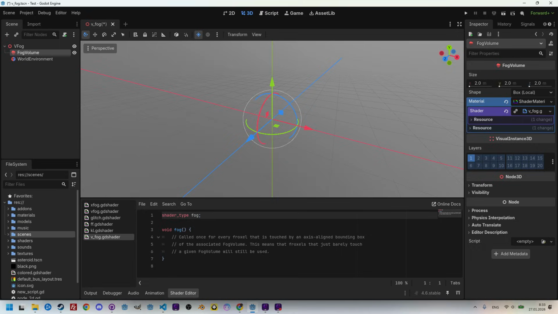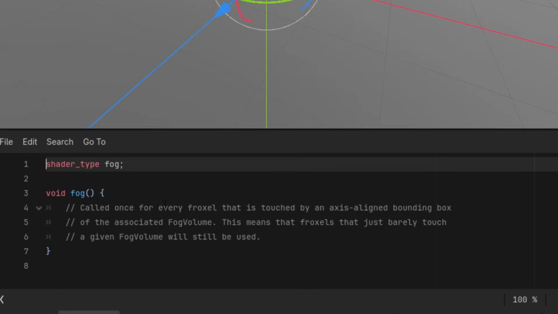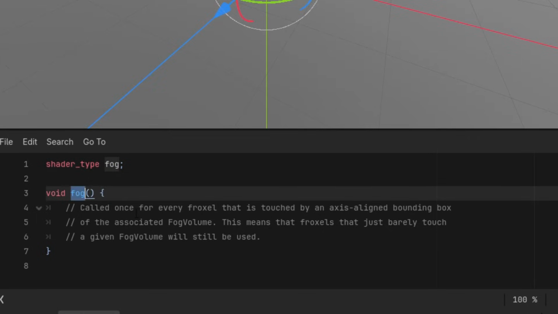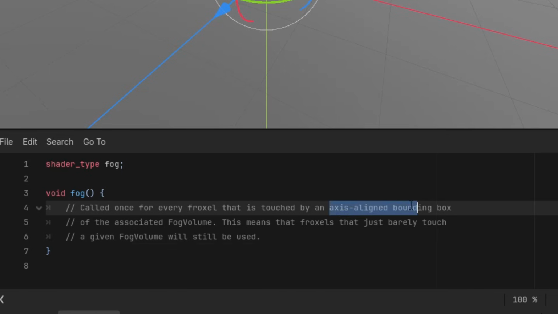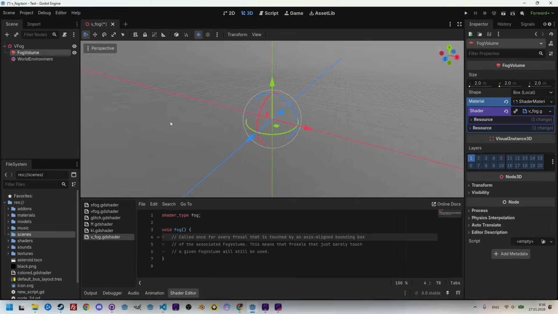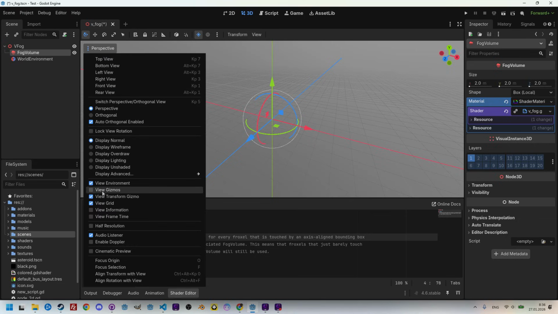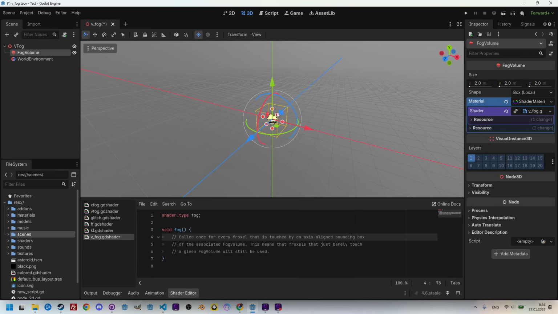As we can see, Godot has created the skeleton of a fog shader based on a template. Such a shader has a single method called fog, which Godot will call for each voxel, that is, a fog element, as this comment explains. It also mentions an axis-aligned bounding box, which is right here. And if we don't see it, it means that our gizmos are turned off. Let's check it in perspective, view gizmos. And now we can see the box.